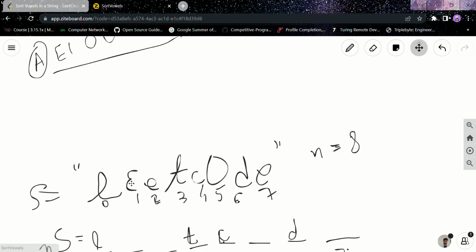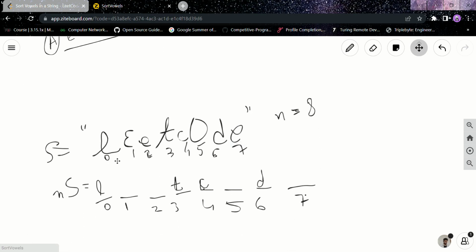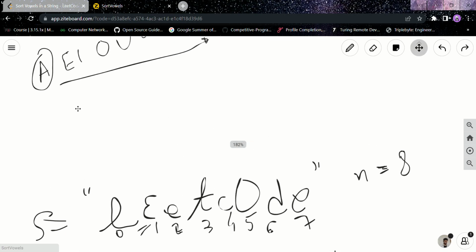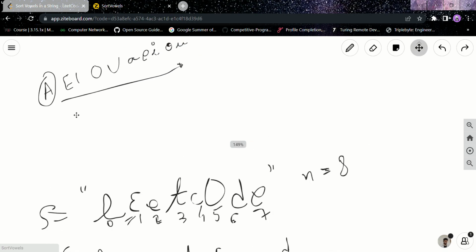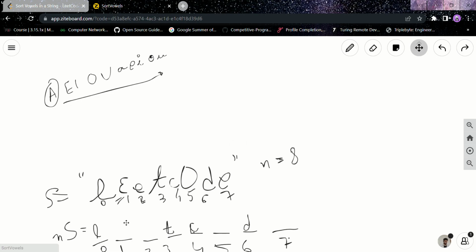It has E. Okay, we will iterate from the first letter. It has E here. Yeah, E is present. And what is the precedence value of E? Precedence order. Yeah, it is at the second only. So we will put E here.